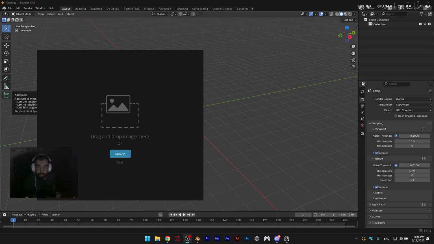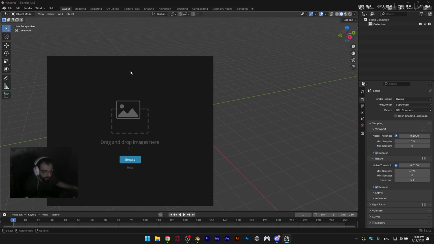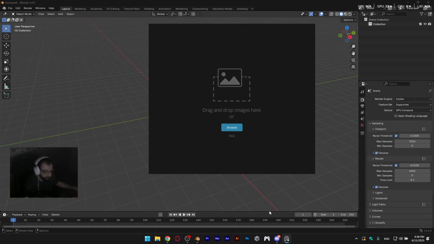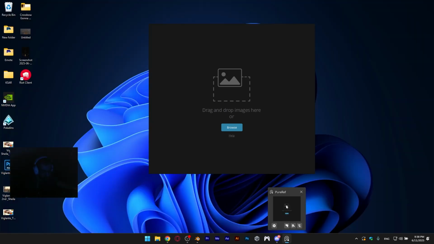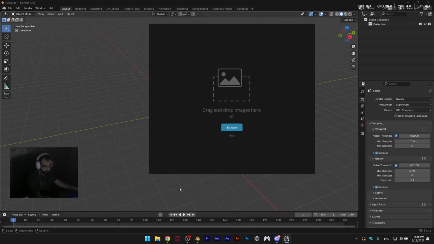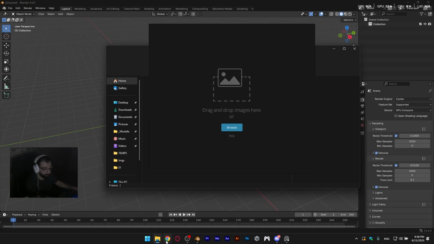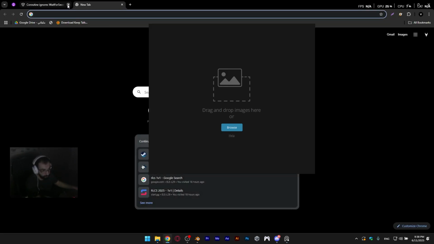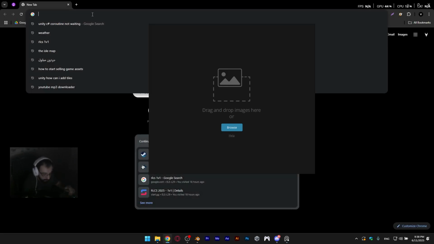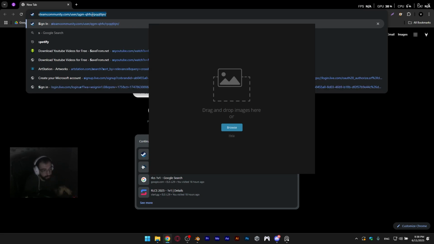Here we are again with a new crazy series. As you can see, I have Blender this time open, not Unity, and PureRef. For those who don't know, PureRef is a good app to, for example, drag easily an image from the web and drop it.